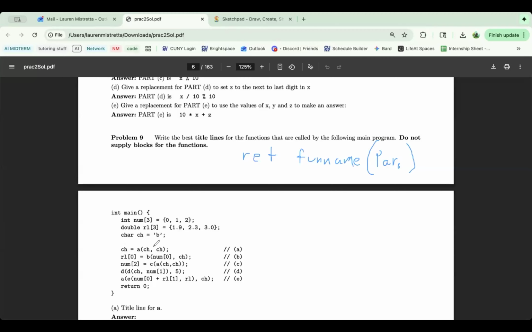Okay, what is ch, right? What are we setting this equal to? Well, ch is a character. So we're going to have a character as our data type. Then we're going to have our function name A. And then what are our two parameters? ch. Both of these are going to be characters.